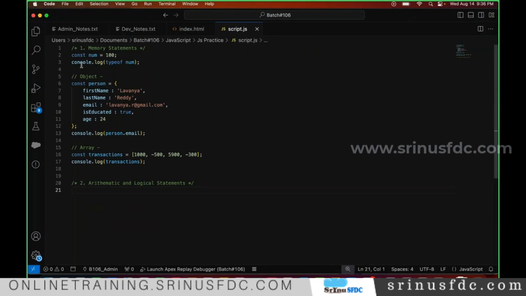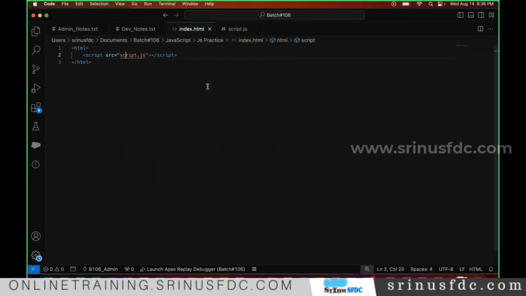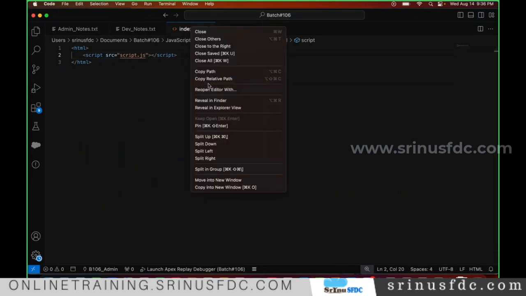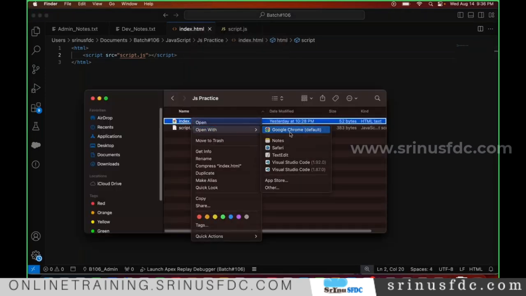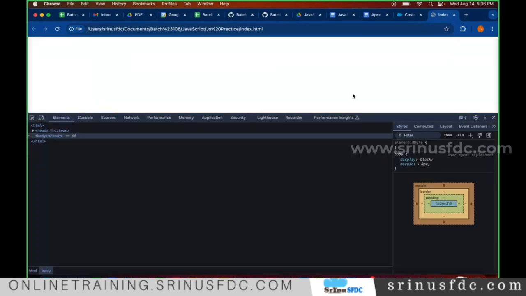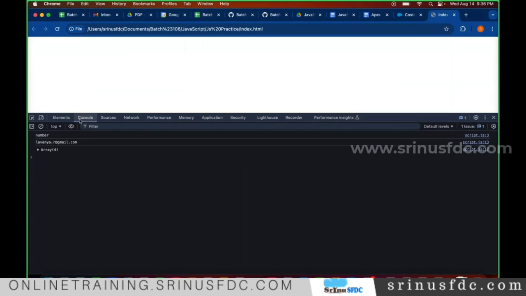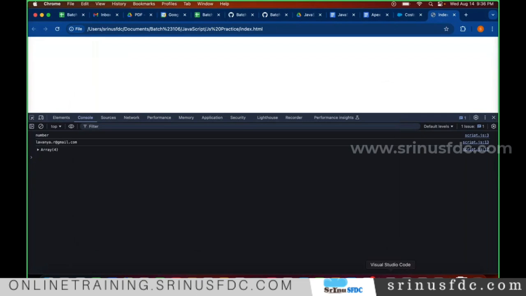Whatever logic we write here, automatically when we see the preview, you see the JavaScript loaded. I'm opening this in the browser. For now, we are printing in the console. When you click on inspect, in the console you see whatever we are typing, everything will be there.